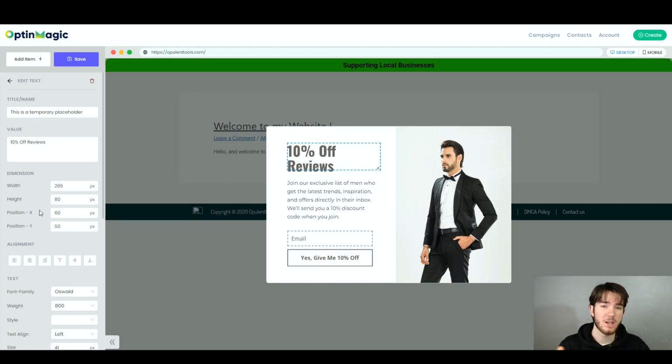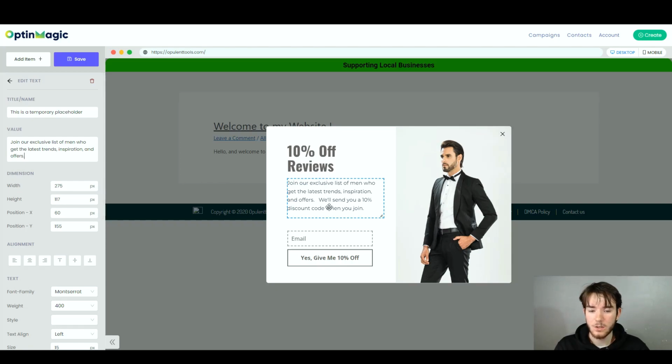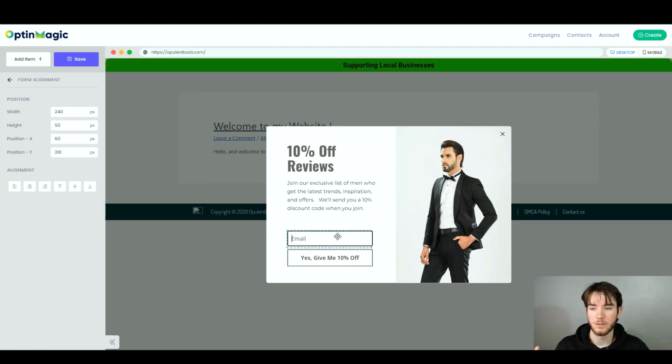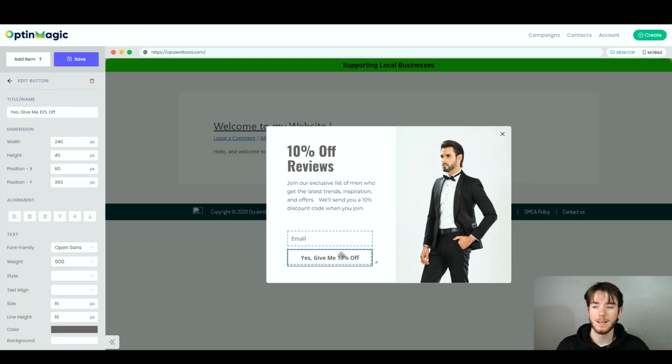As you've seen, it's a very simplistic step-by-step process, and you can do it in under a couple of minutes, which I personally really love as well. So I'm going to go ahead and also edit the text. We're just going to remove some of this for the sake of showing that you can change it, and then you can also change different kinds of form alignments and different buttons.